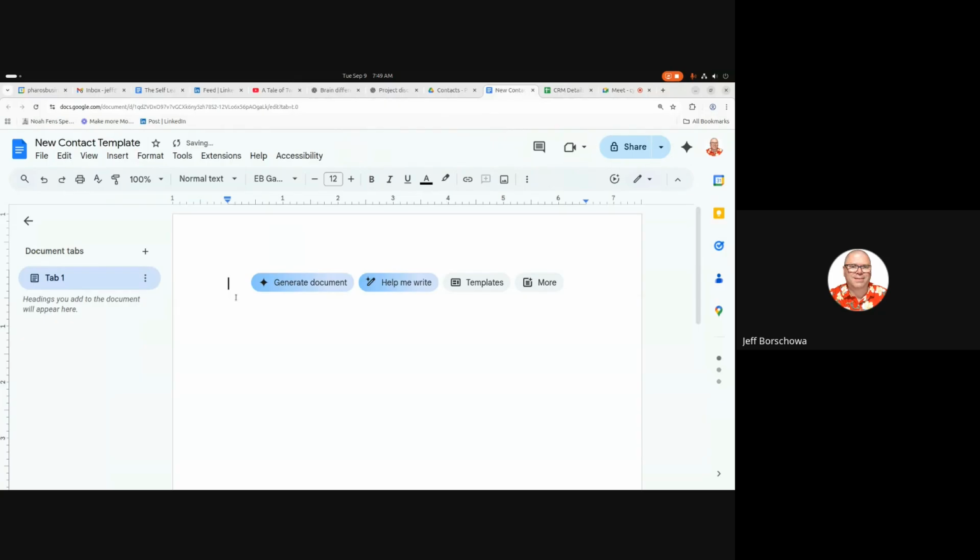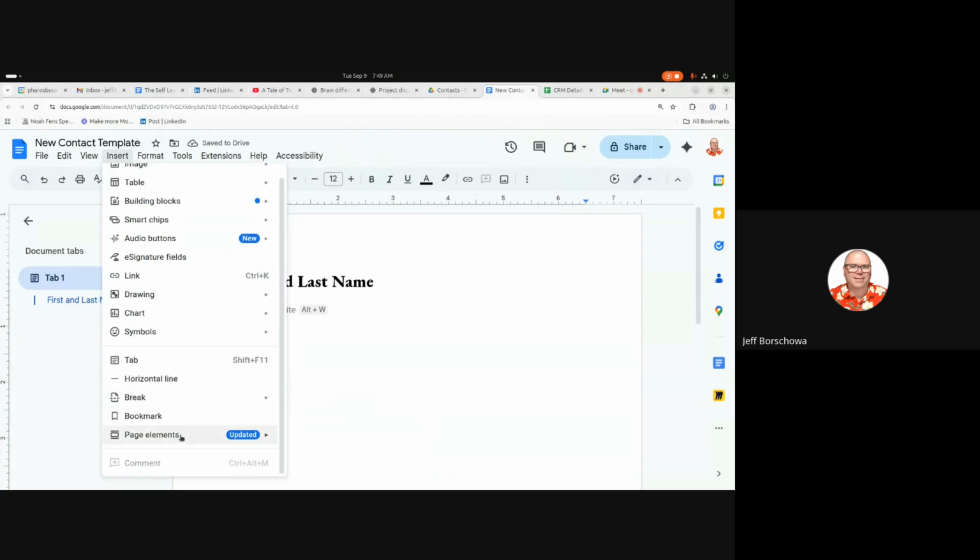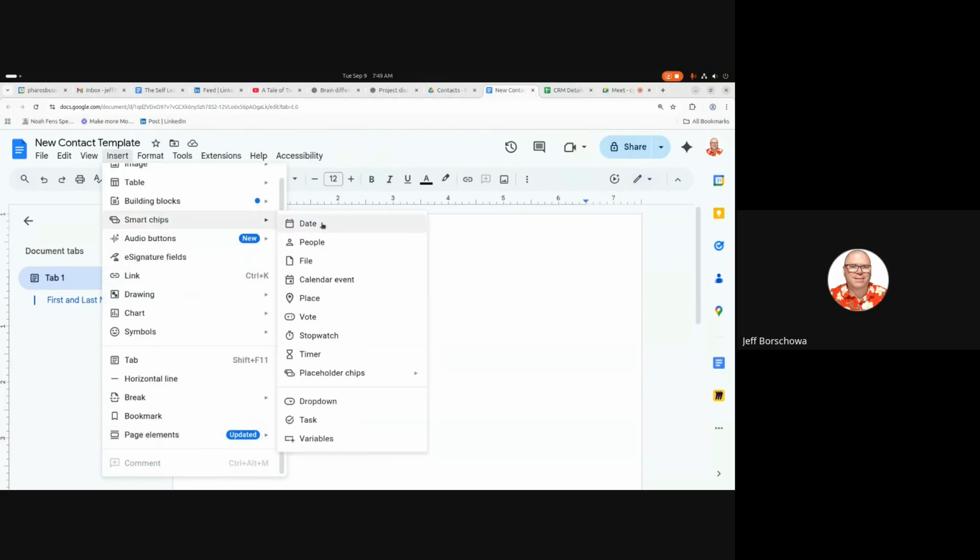So basically, I have their first and last name. So I really rely on the headers. First and last name, I put it in title case. And then, and this is really cool, we can add, what are they called? Smart chips with the date.